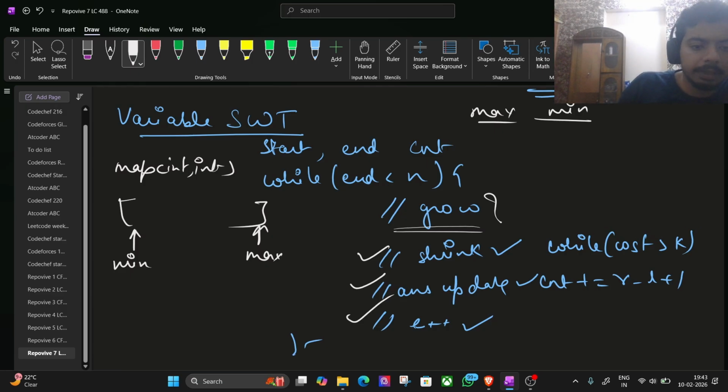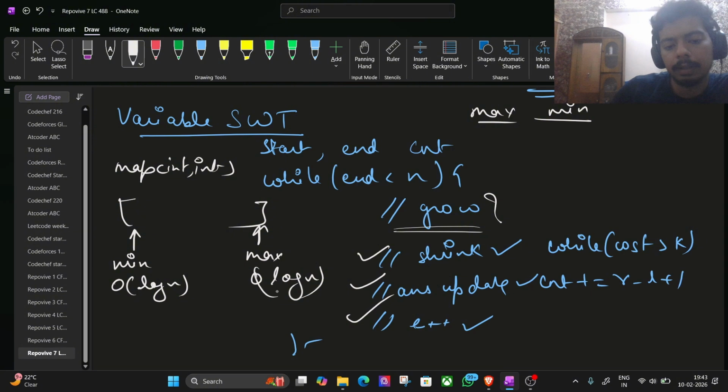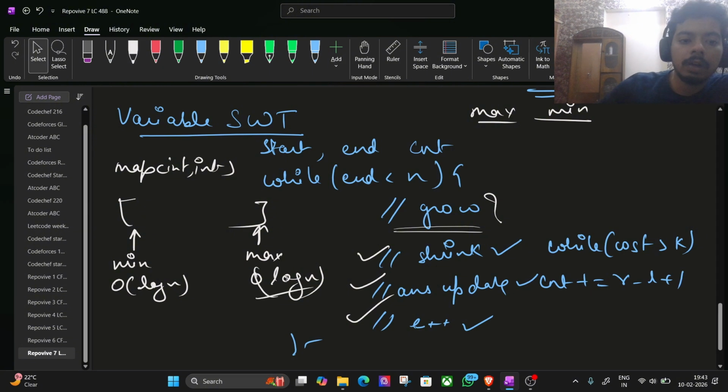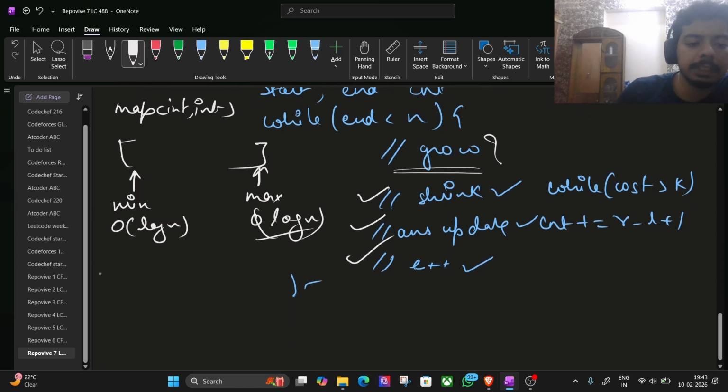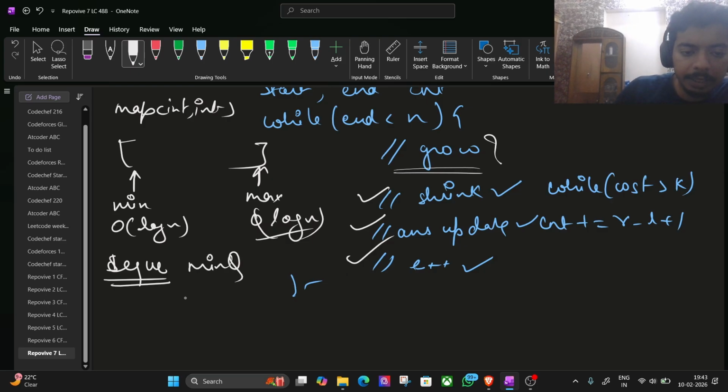This will help you to keep track of all the elements inside your window, and also minimum and maximum can be found in logarithmic of n. Okay. So either you can do this approach which I have done, or there is one more approach, which is the sliding window maximums approach, making two DQs. So you can make two DQs, one will be min DQ and the second one will be maximum DQ.